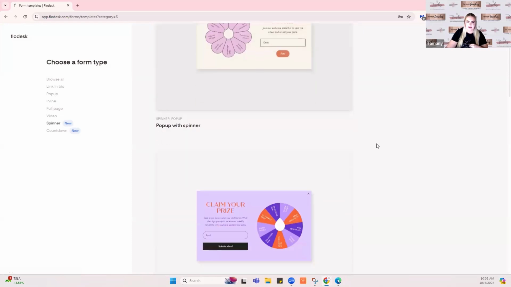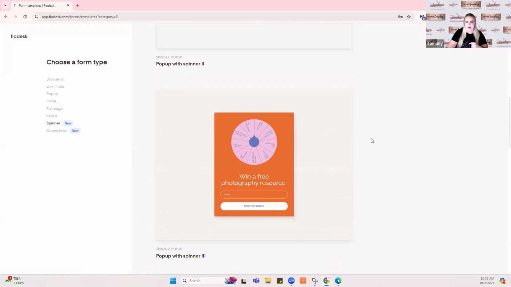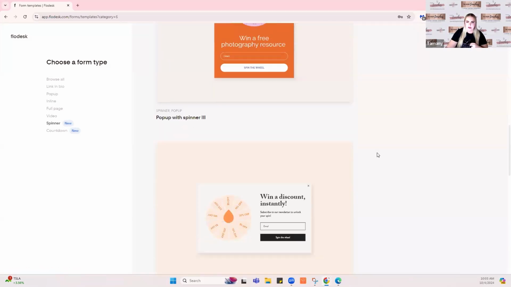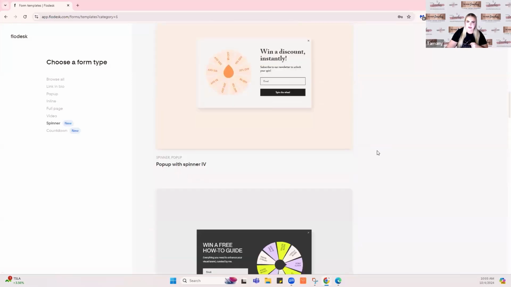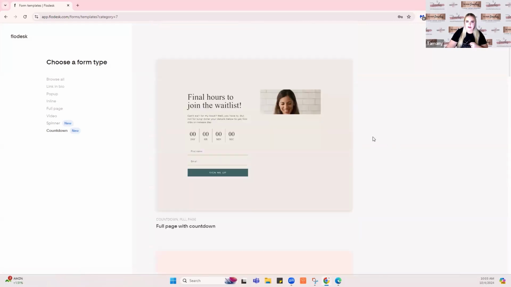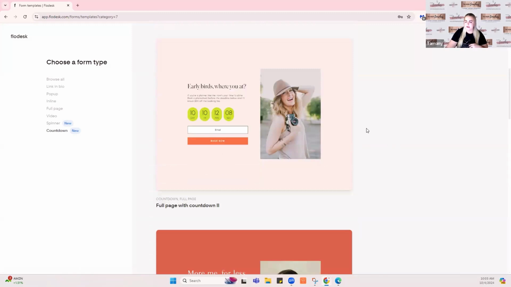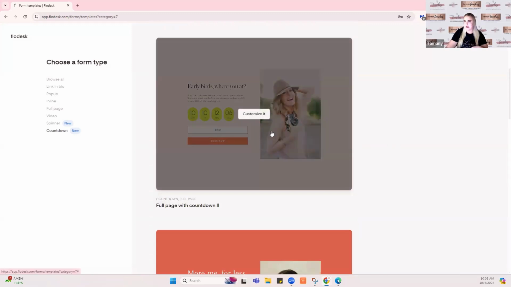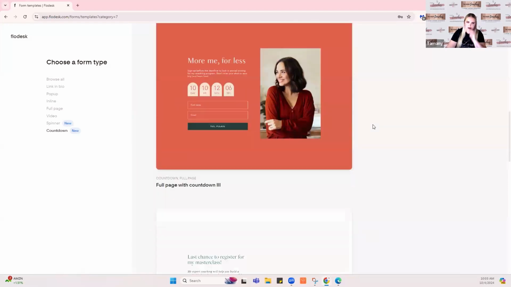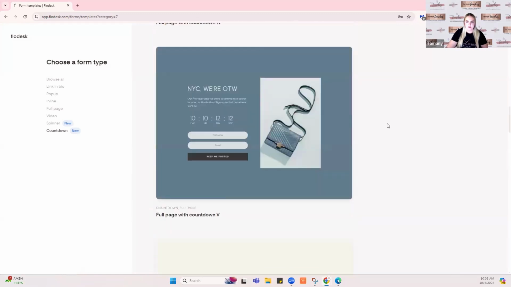So you can add some sort of giveaway or coupon code on the spinner to help increase conversions as well. And then you have a countdown to increase urgency. This is another way that you can help increase conversions by saying that this freebie is only available for another 10 days, so you better get it now before it goes away. So all of these will work. For this one, let's go ahead and do a countdown. That's really cool. This is going to be a full page countdown.